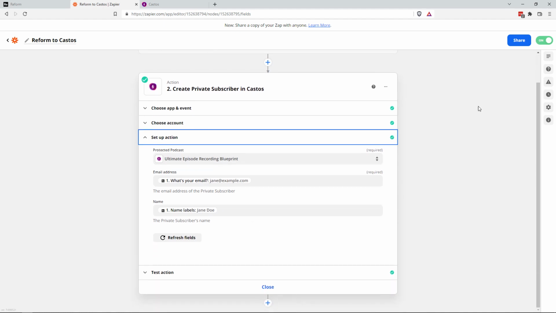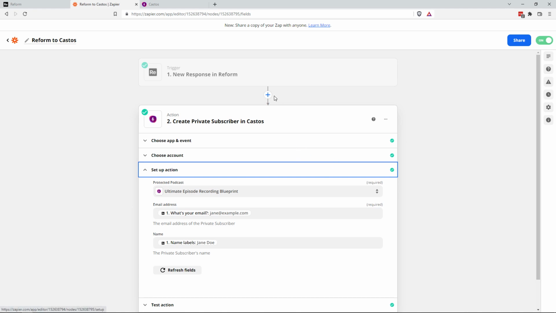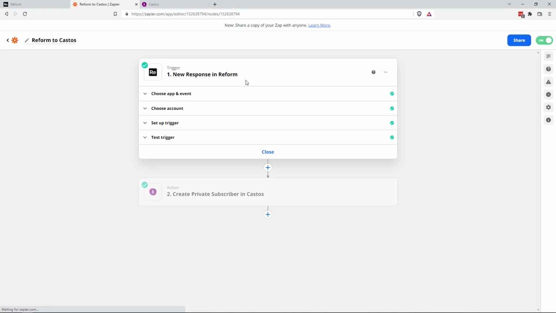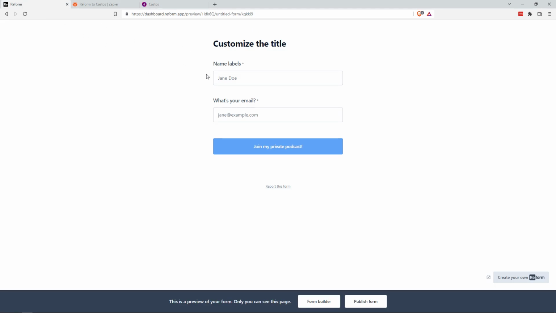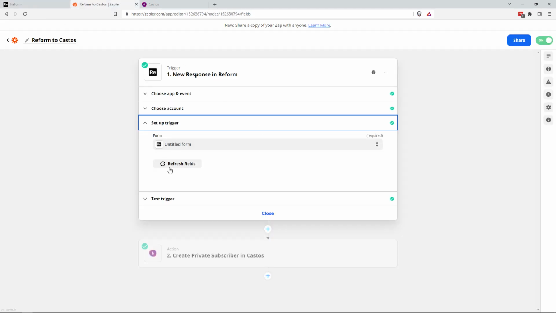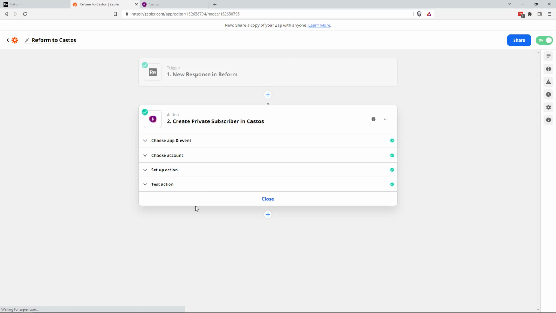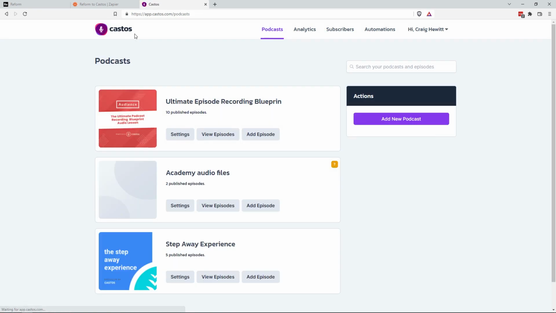And once this is set up on the Zapier side, the two applications will start talking to each other. So whenever you get a new response to that, it's called untitled form here, but it should have a title once I save it in Reform. But once the form is submitted, it'll send that data right to your Castos account. And then Castos sends the invite email to the private podcast.